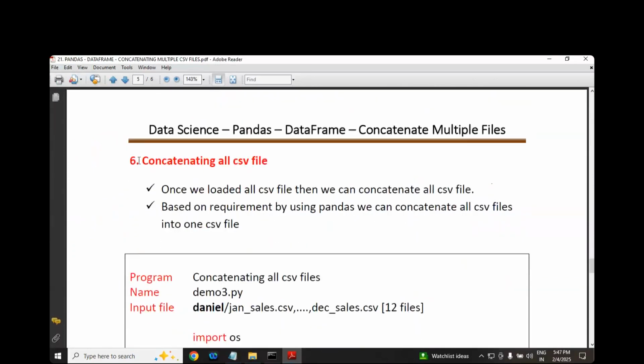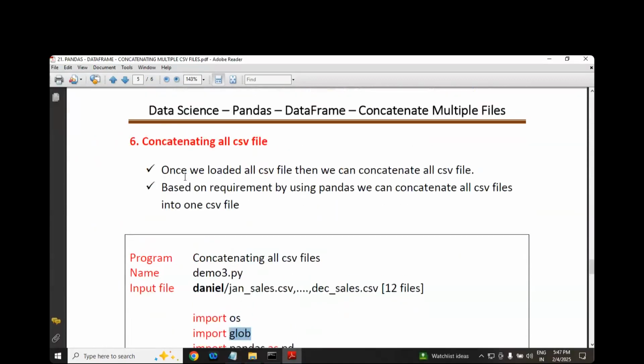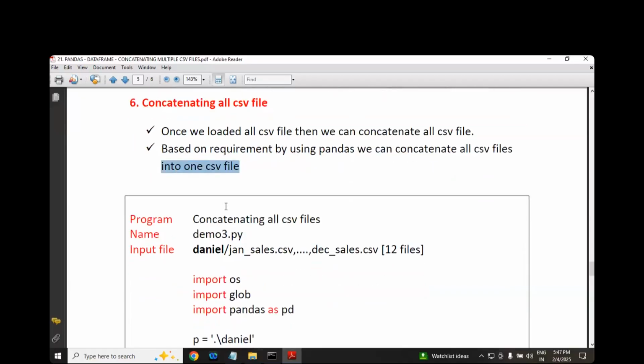Now concatenating. It's the right time. We need to understand it. Now here I'm using the glob module. Once we have loaded all CSV files, we need to concatenate them. Based on requirement, we can use pandas to concatenate all CSV files into one CSV file. We can create a single data frame and export it.